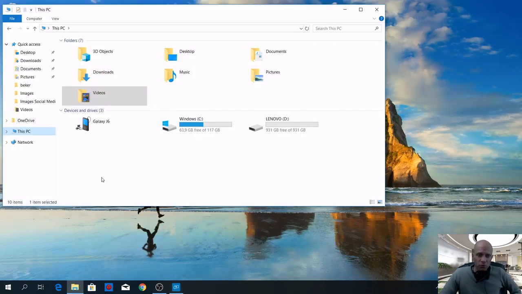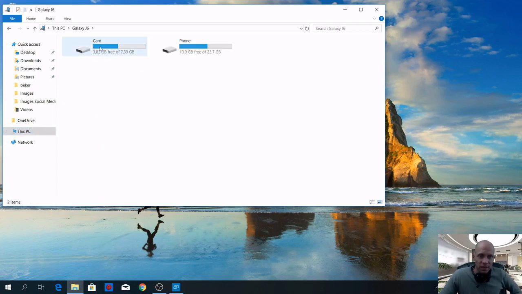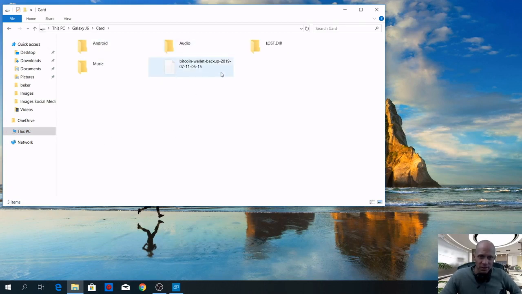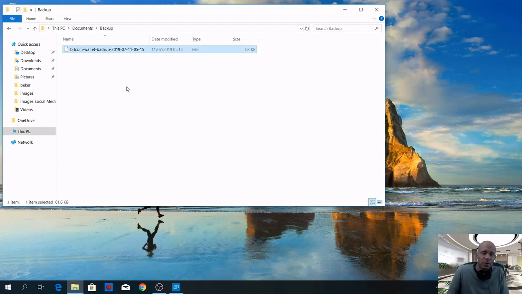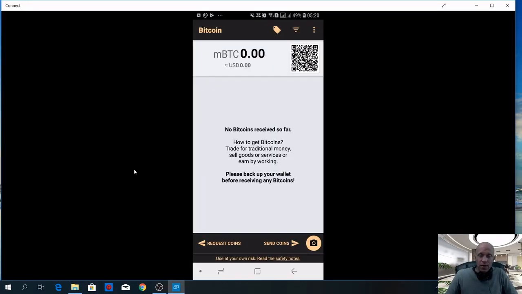Connect your phone with your PC, for example, and then you will open your phone. I will go to my SD card and here you see the wallet backup file, which I will then copy, and preferably you paste it onto a USB drive, which you store in a safe place. So now that we stored our backup file, we can continue exploring the wallet.